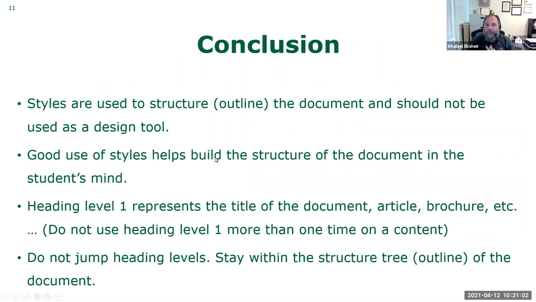And that actually concludes our workshop. Just remember that styles are used to structure or outline the document, and should not be used as a design tool. Why is that? Because we found some people look at the font type that was prepared. Remember, these are ready-made formats done by the company. So they look at the size of the font, and they change the style based on what they see.